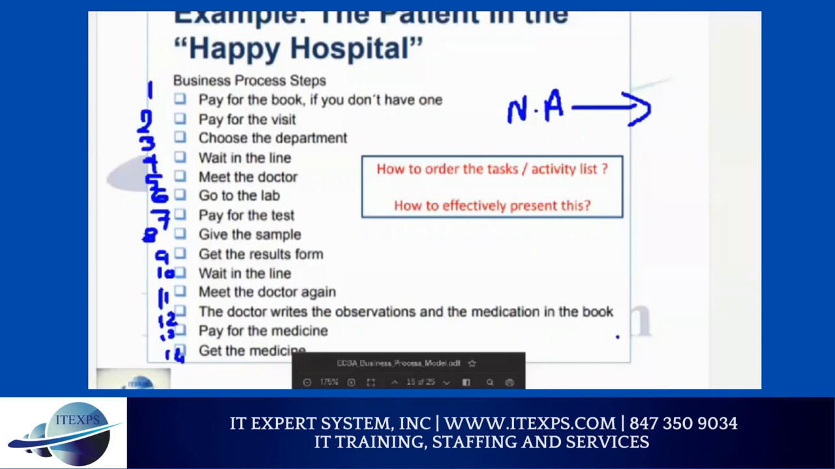Could you speak up a little louder? Sorry, I'm not able to hear you. If it's a walk-in, then it's number four, wait in line. Very good. Based on that, that's one. If it's a walk-in, then I would prefer number two, pay for the visit. We can do that later, right?